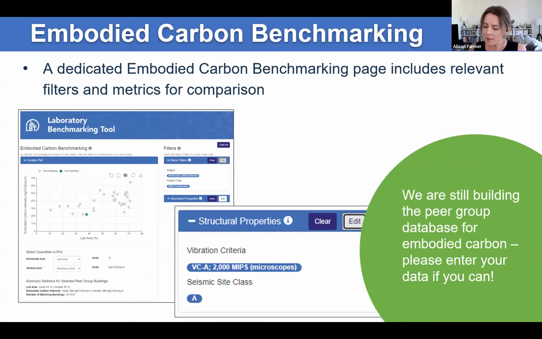We only have 30-something buildings in the peer group right now compared with the 1,100 buildings we have for energy. So we'd like to get more data, as I mentioned. So please do enter more of your LCA data via the LBT if you can, so that we can help build our benchmarking database.